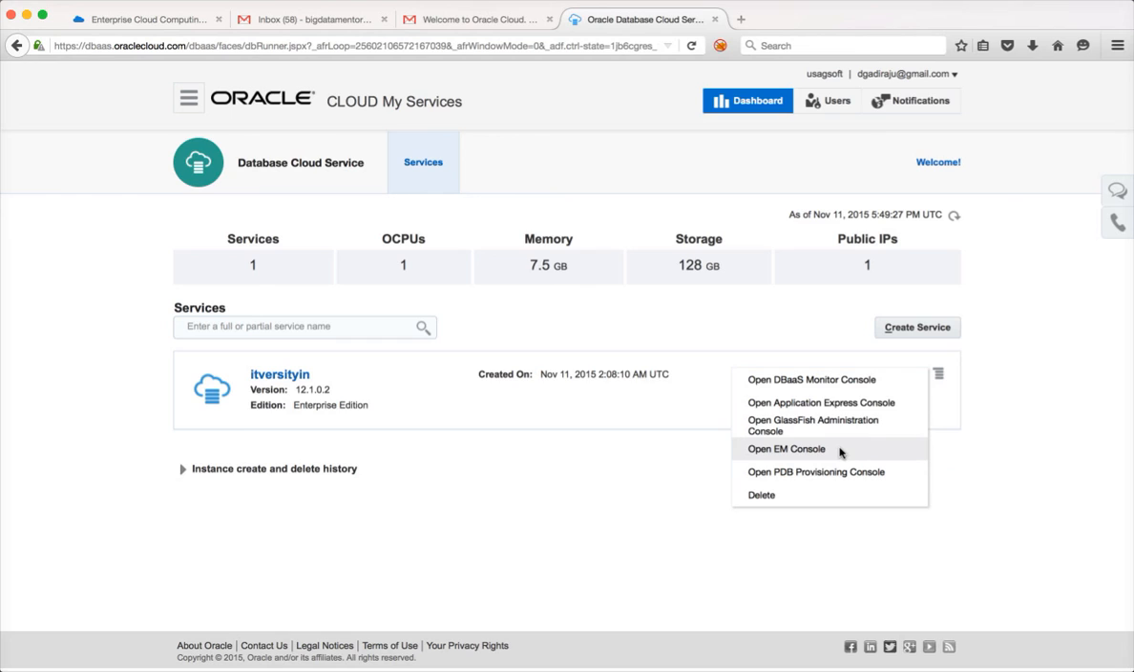EM console is for the Enterprise Manager in 12c. In this case, it's a 12c database, so it will have Express Enterprise Manager 12c configured on this database, and also you can go to Application Express console and PDB provisioning console. Each one of these services will be running on a different port number, so the underlying compute cloud service will have rules defined for all these services like Application Express, EM console, and PDB provisioning console, and you have to enable those rules so that you don't need to do the tunneling.